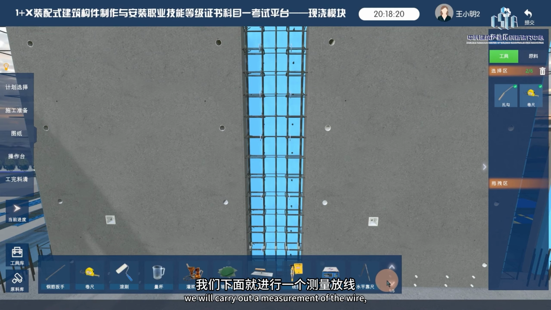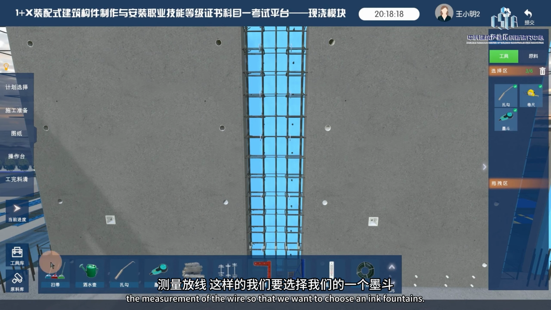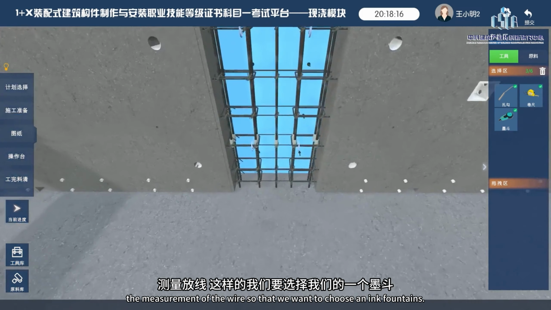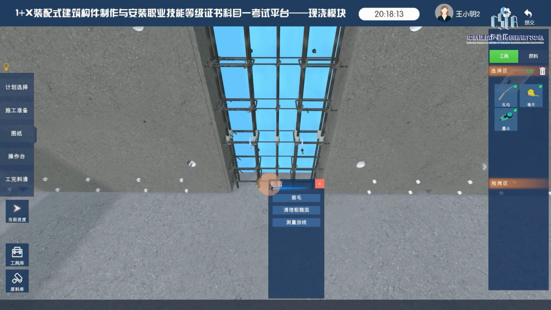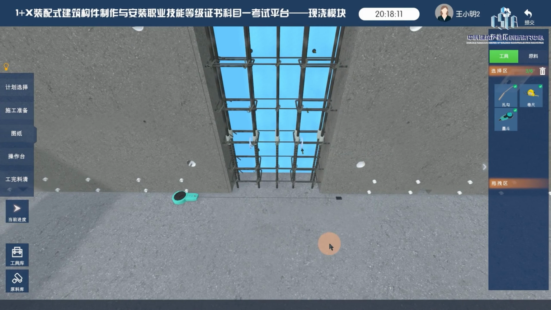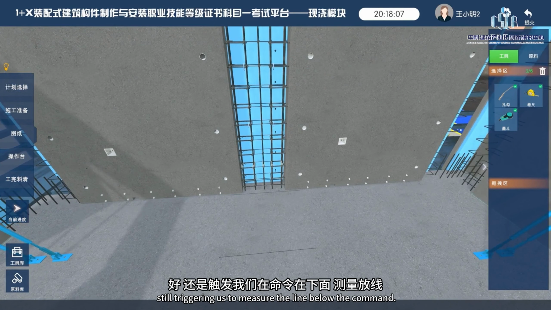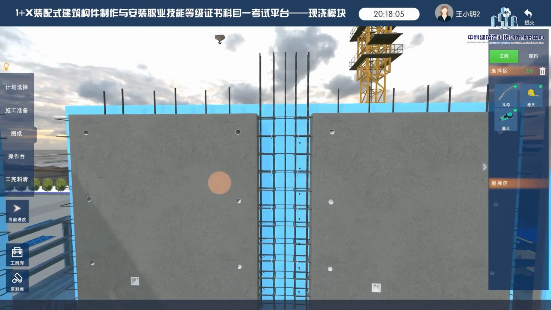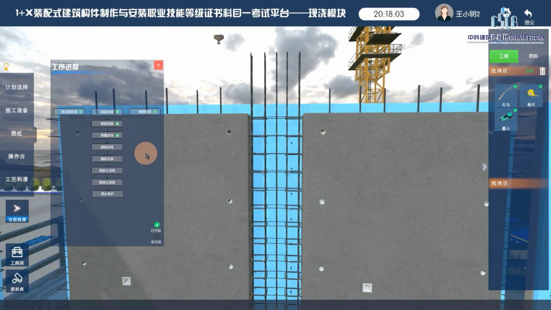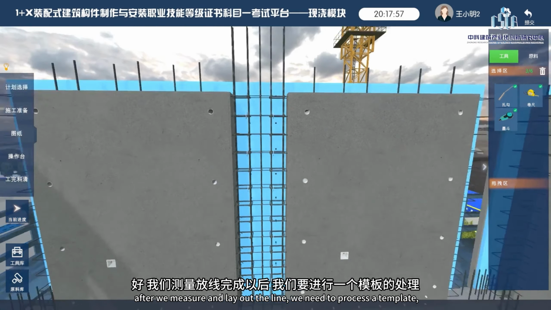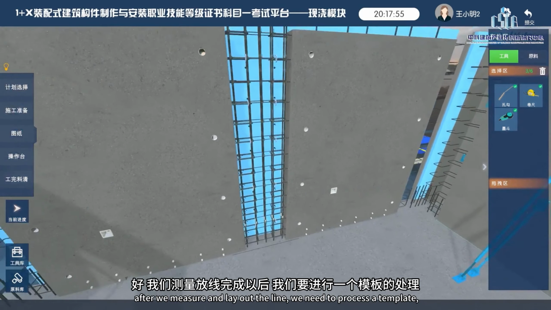We will carry out a measurement of the wire. For the measurement of the wire, we want to choose an ink fountain. Still triggering the command to measure the line below. After we measure and lay out the line, we need to process a template.